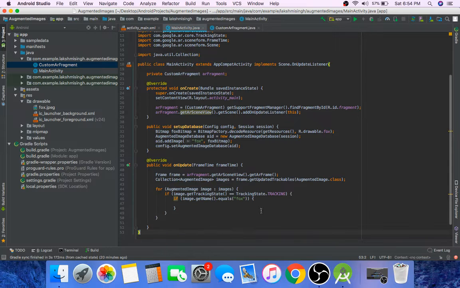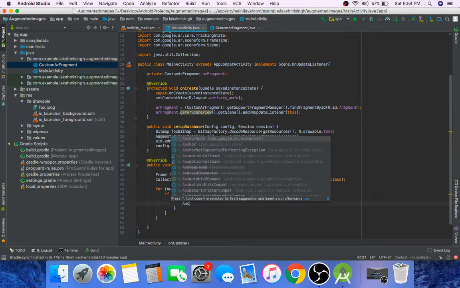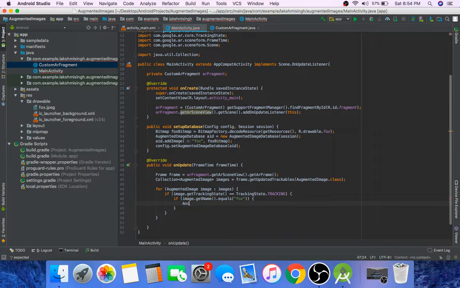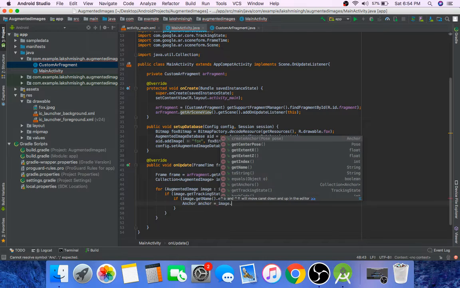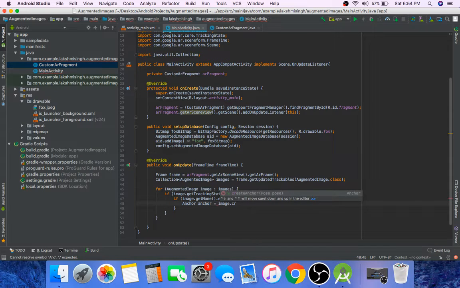Creating an anchor is really simple. We just need to type Anchor, not AnchorNode. Anchor equals image.createAnchor, and the center pose of the image goes as parameter to it: image.getCenterPose(). Passing this parameter will create the anchor at the center of the image. Now that we have the anchor, we can create our 3D model and place it on top of the anchor.